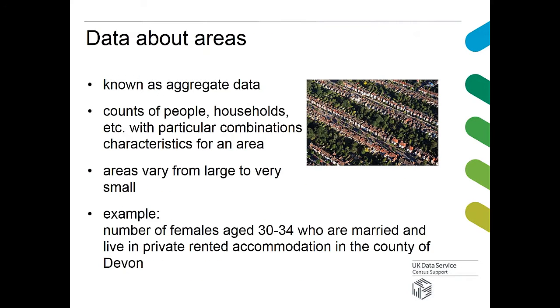Okay, so the next sort of data I'm going to talk about is data about areas, and this is known as aggregate data often, and it's counts usually of people or households, although there are other units, with particular combinations of characteristics for an area. The areas vary from large, so country level, England, Scotland, Northern Ireland and so on, down to very small areas such as output area level.